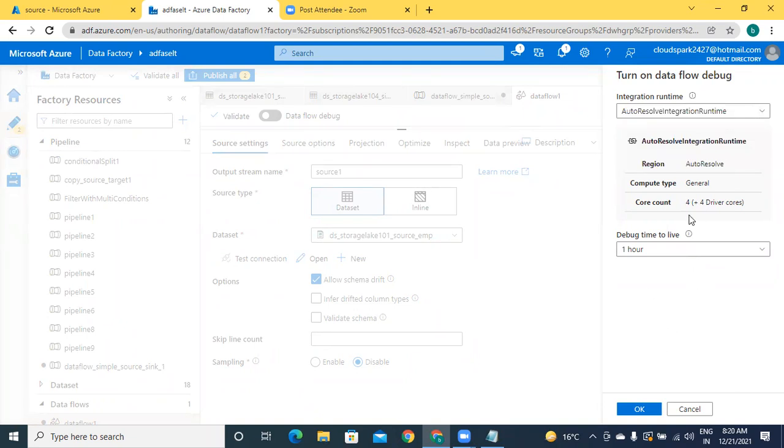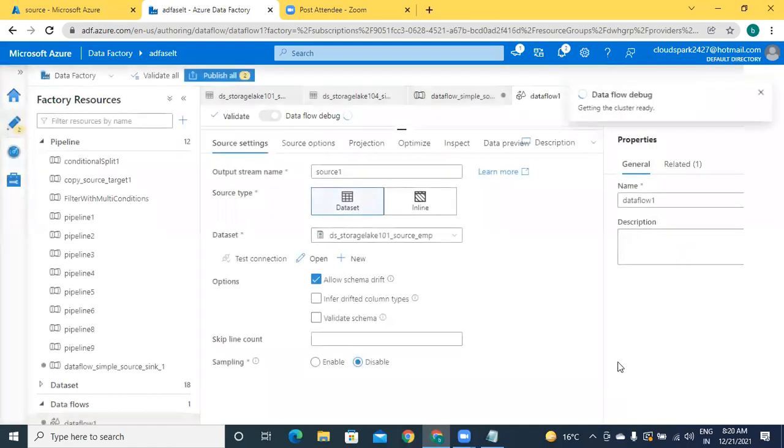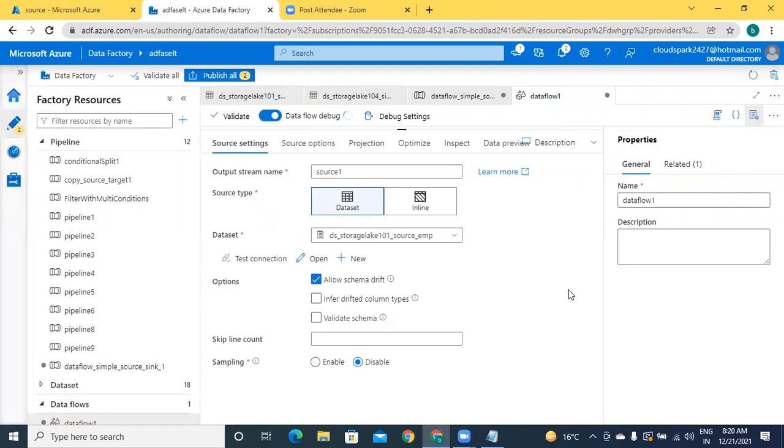The auto integration runtime is automatically selected, because this is a special integration runtime. This debug mode enables a Spark cluster during execution, a Databricks cluster during execution. That's why it may take a few seconds or a few minutes. Please wait. It is going on.